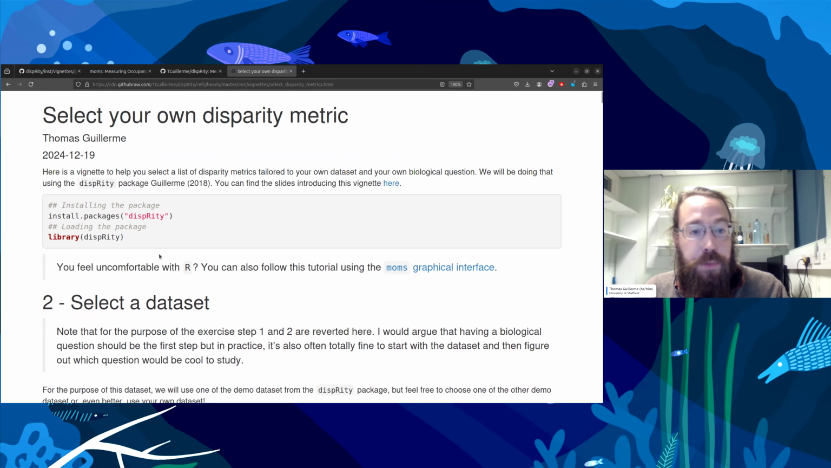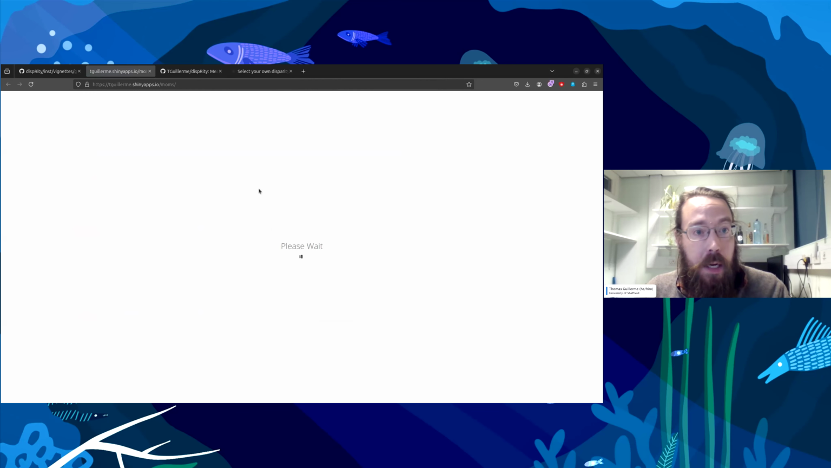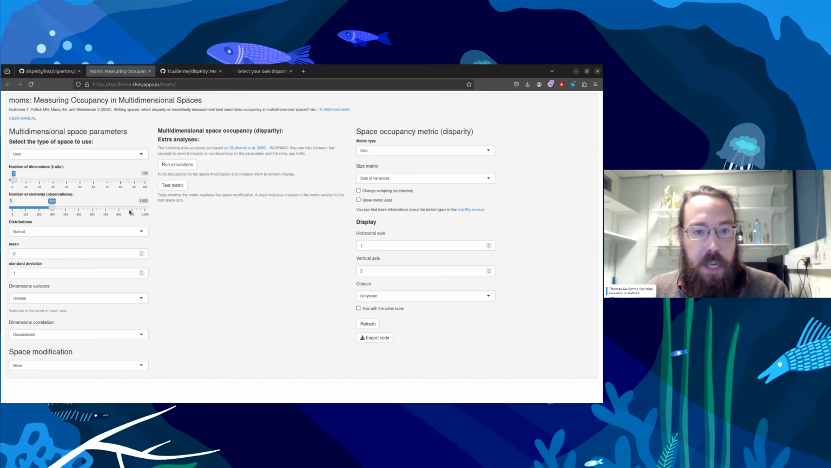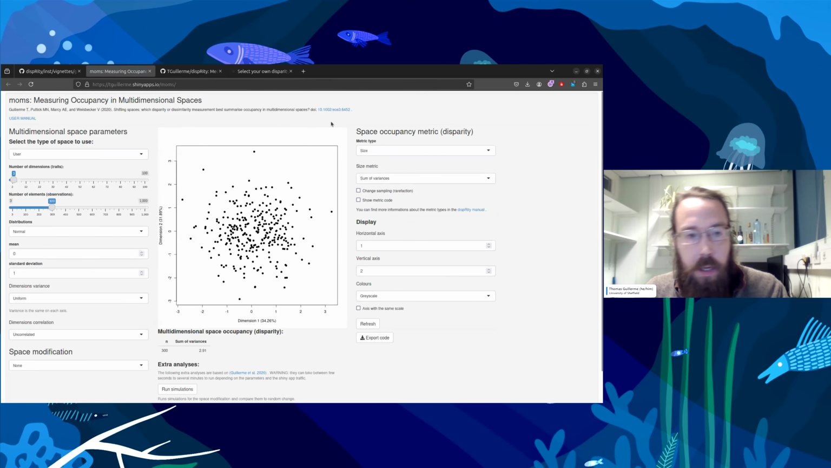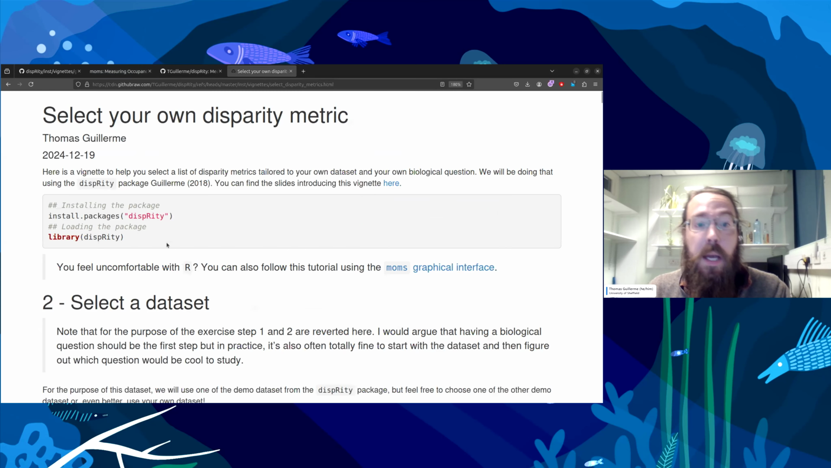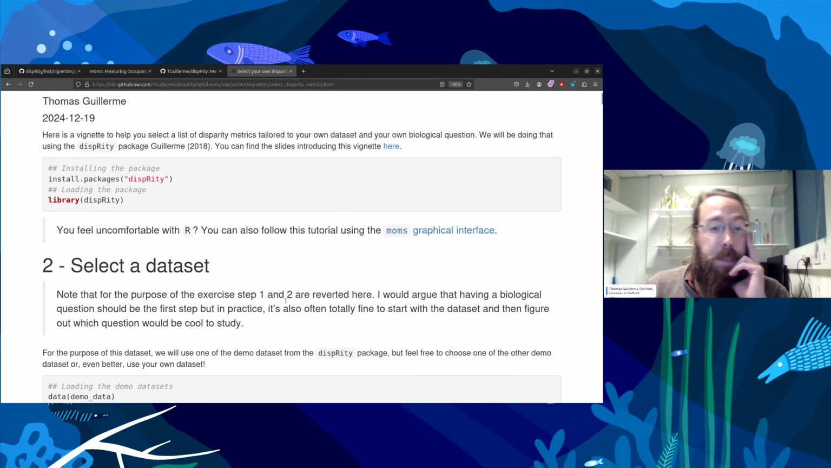For those that want to follow along but don't like to use R, there is the Shiny app that also allows you to test your metrics without using R. I'm not going to go into details on how to use this tool, but you can totally use it. And the vignette has details on how to apply the R code to this vignette, so how to select our own disparity metric.